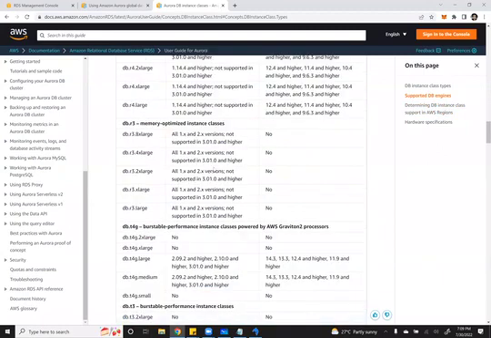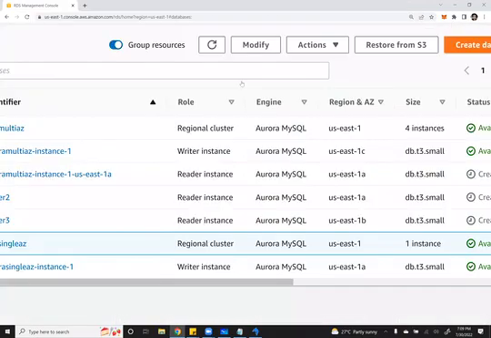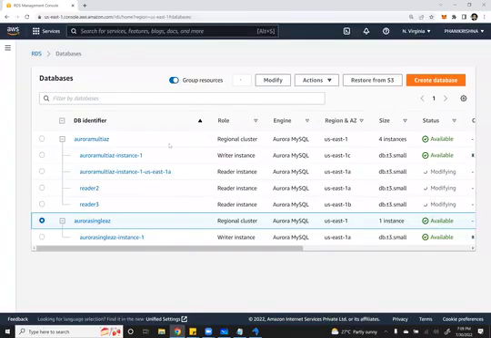But no one will use the global database feature because we have latency issues. We have performance issues in case any of the readers available in a different region becomes the writer. Your application will not be able to access the writer instance quickly.